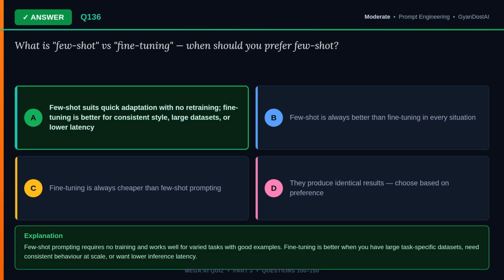Few-shot suits quick adaptation with no retraining. Fine-tuning is better for consistent style, large datasets, or lower latency. Few-shot prompting requires no training and works well for varied tasks with good examples. Fine-tuning is better when you have large task-specific datasets, need consistent behavior at scale, or want lower inference latency.